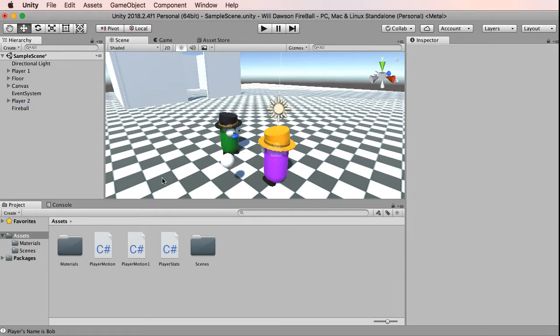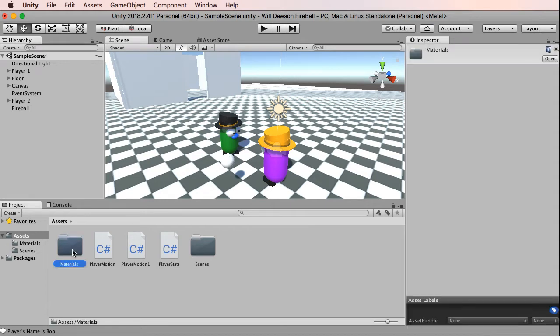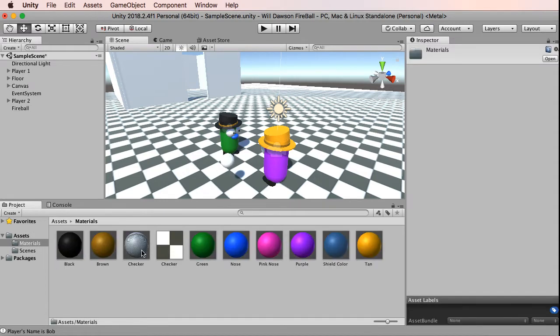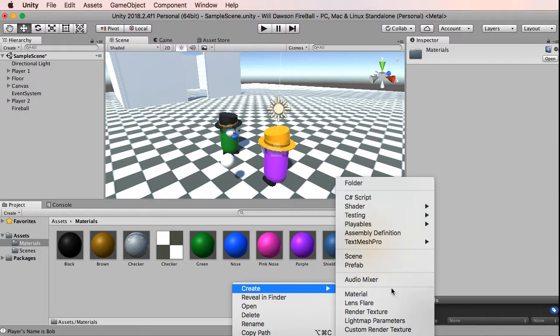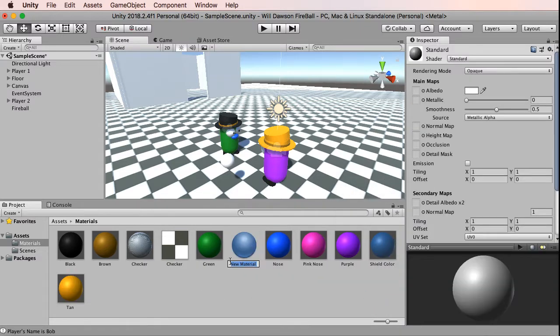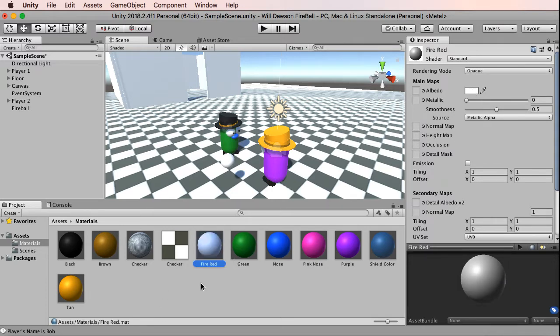Except that it's not the right color. We need a color for this. So I'm going to go to my materials. I think I would like it to be a red or an orange or a yellow, some kind of fiery color. Maybe we'll do yellow at the core and have red and orange come off of that or something. So I'm going to create a new material, and let's call it fire red. And we'll grab yellow. Let's make it yellow.